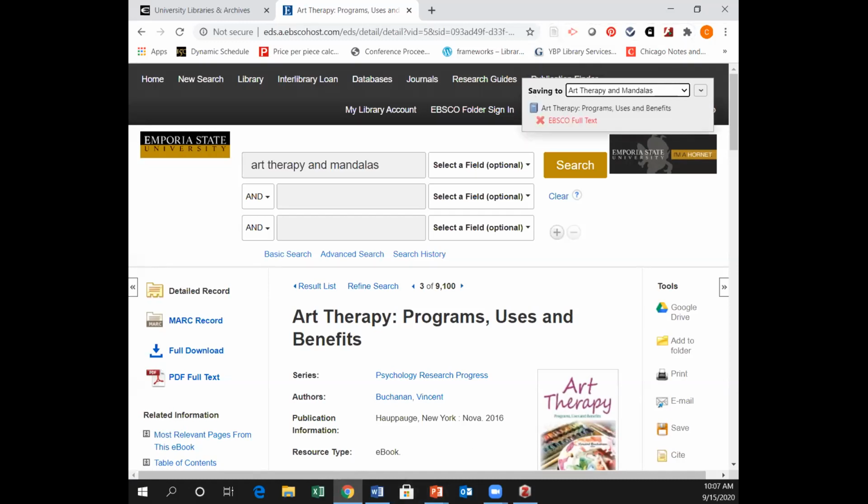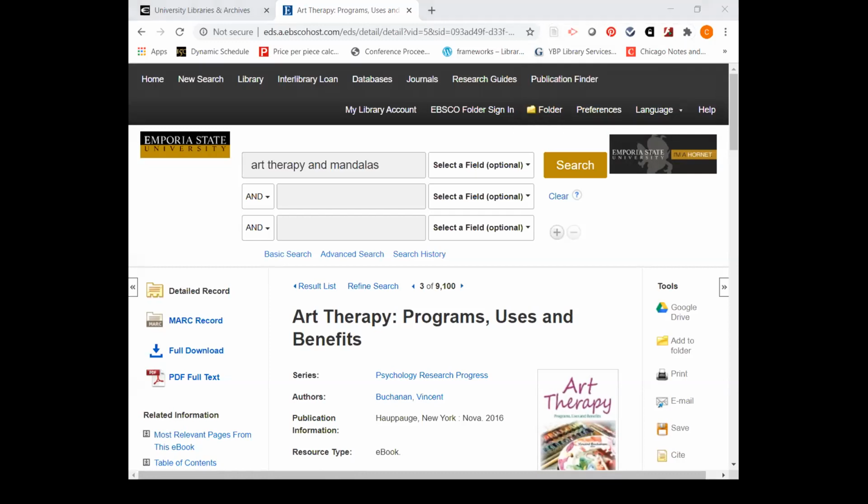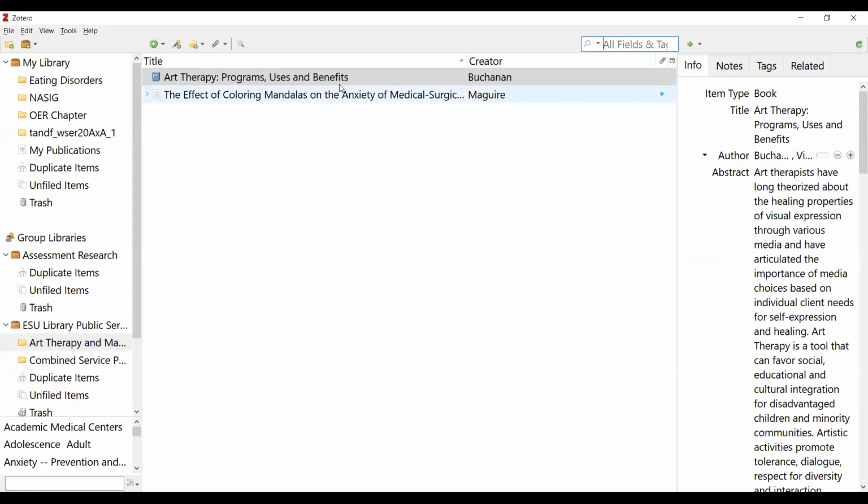And now I'm going to go back and show you my open Zotero program. And you're going to see something kind of interesting now. Notice that these two items are now in my Zotero library. And if I click on this, this actually pulled in the full text of the article.